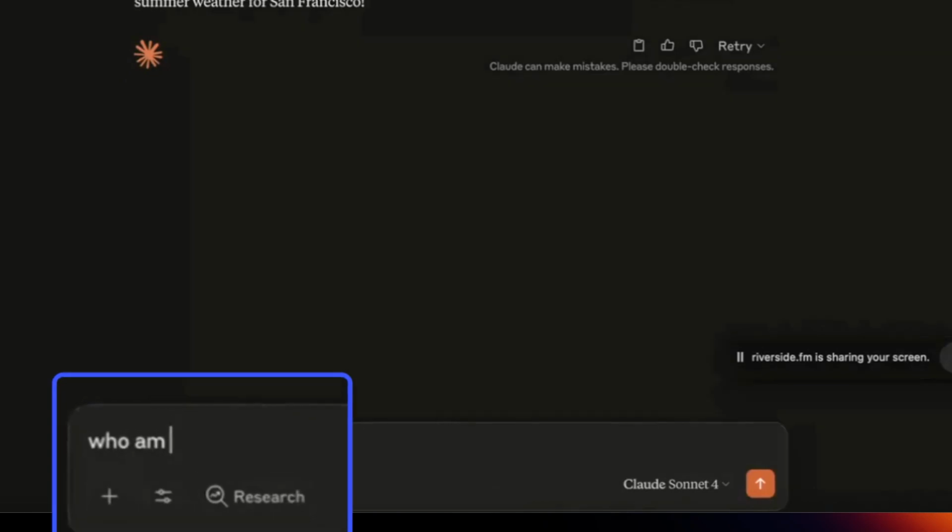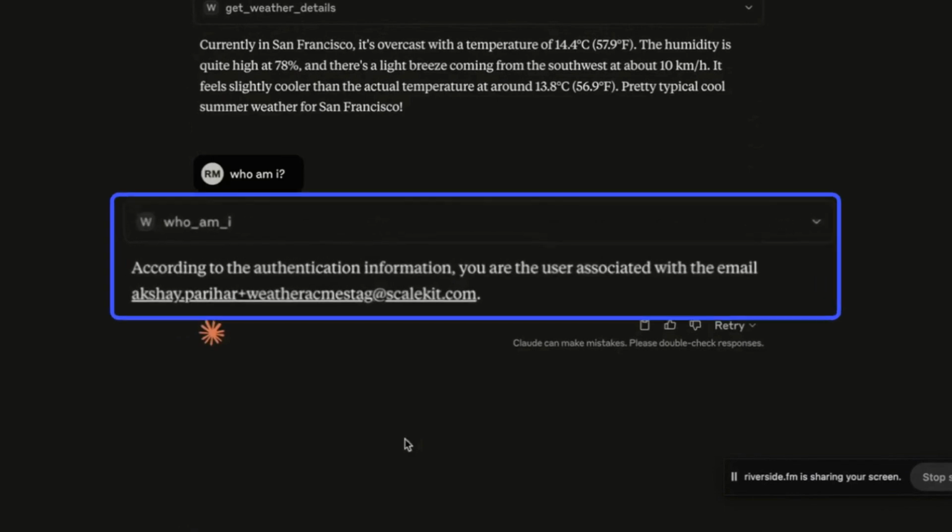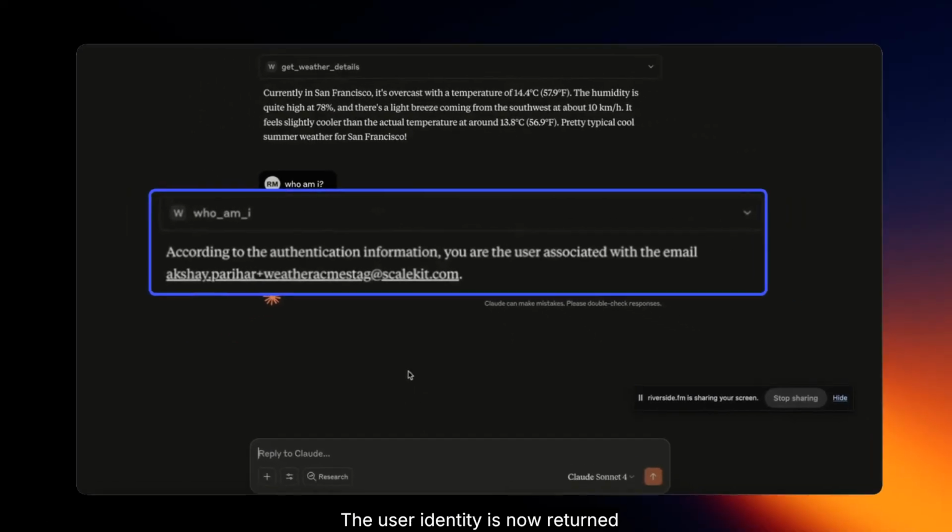The MCP server reads the token subject and returns the user identity.